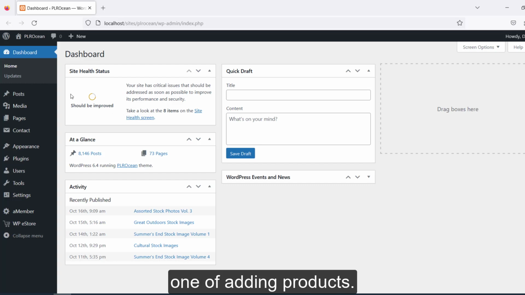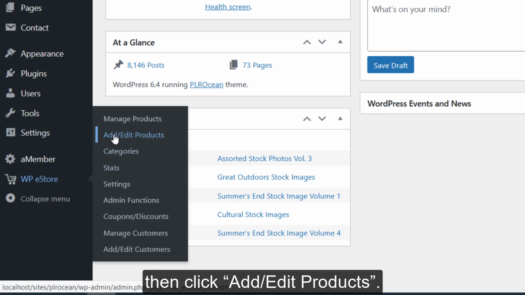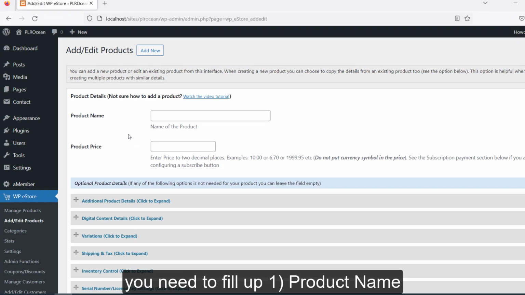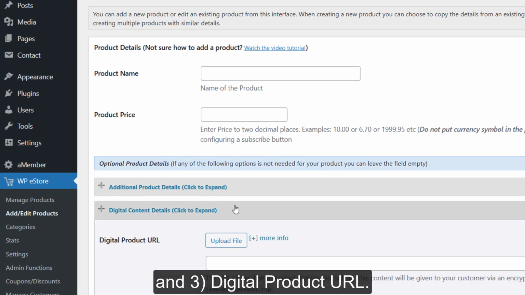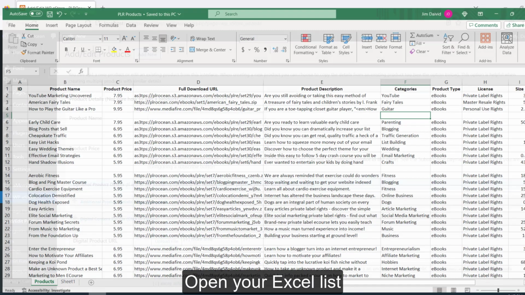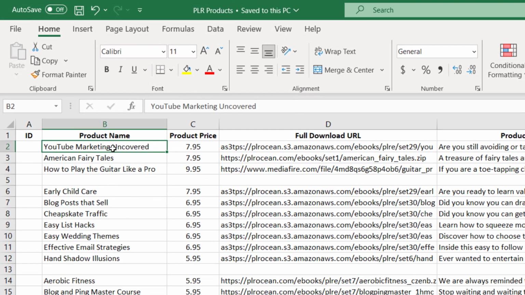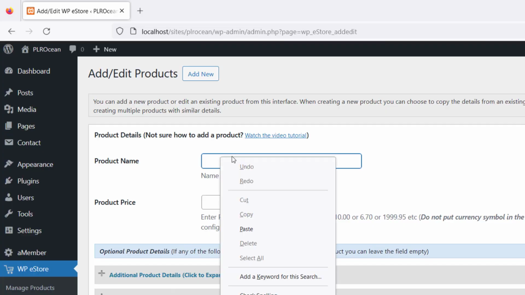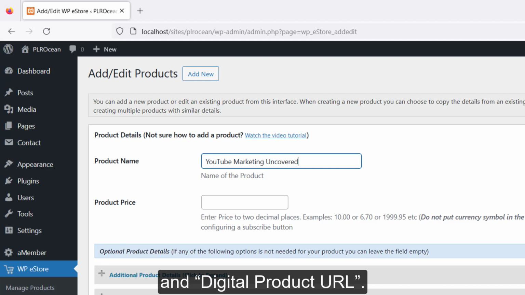Let's start with part 1 of adding products. On your WordPress dashboard, hover your mouse over WP eStore, then click Add/Edit Products. Now, there are only 3 very important fields you need to fill up. 1. Product name, 2. Product price, and 3. Digital product URL. Open your Excel list, then simply copy the product name into the product name field. Do the same with product price and digital product URL.